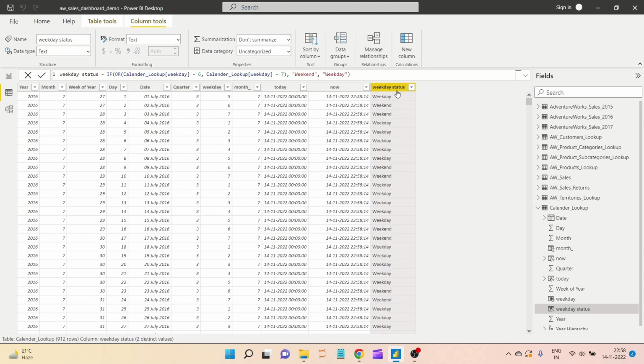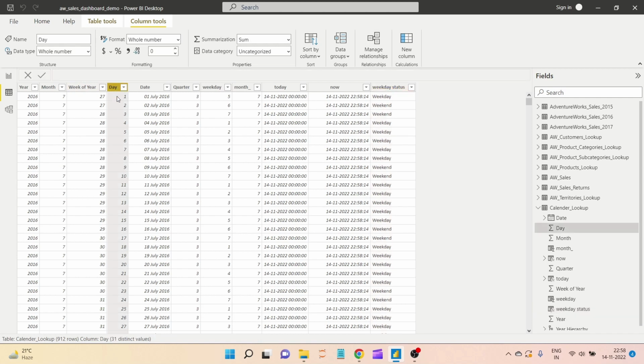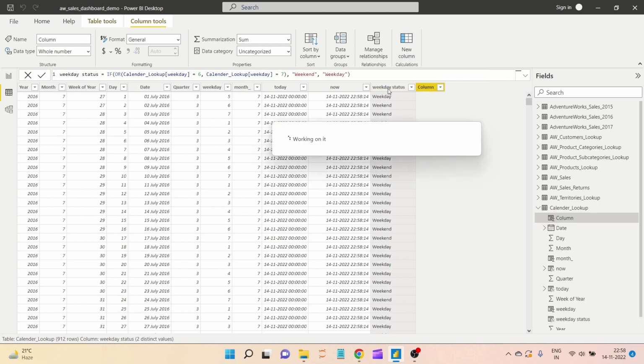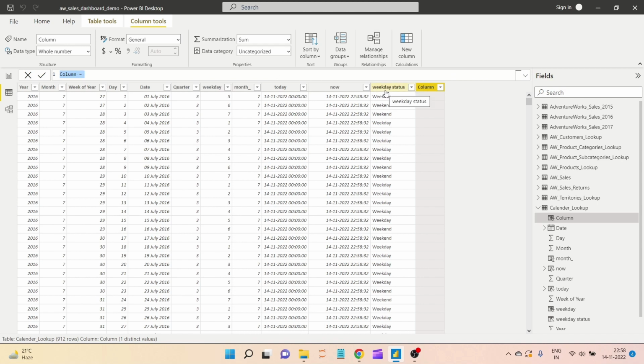Let's see what happens. You see we have the weekday. So this day 1 is a weekday. How can we test that? Instead of this day number, we can create something called day name as well, whether it is Sunday, Monday, or whatever. Let me show you how we can create that, so that you can validate whether this column is right or wrong.